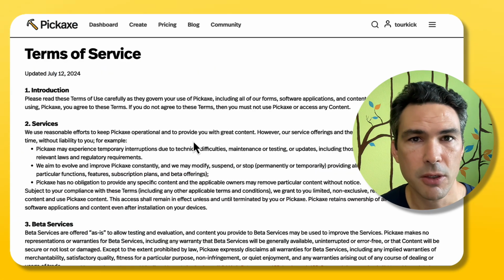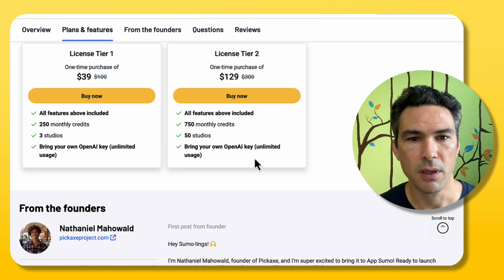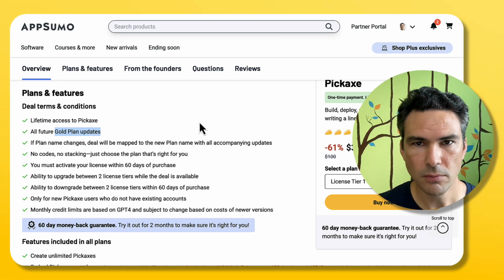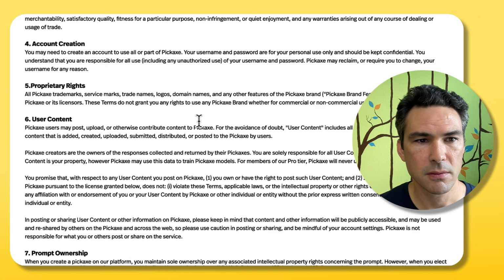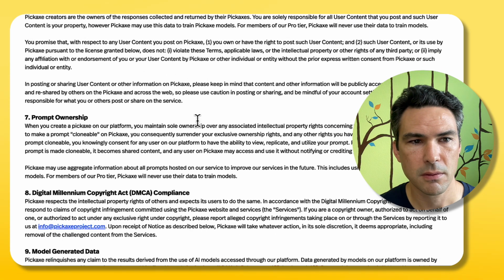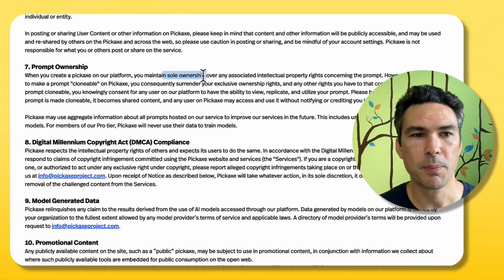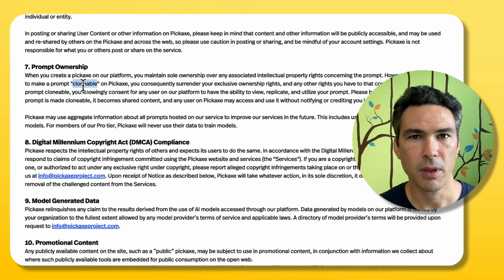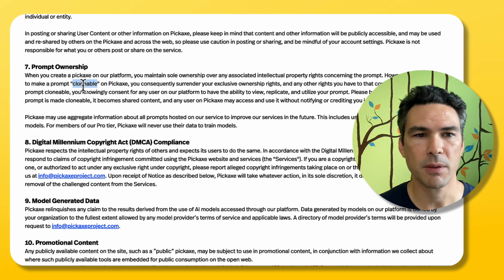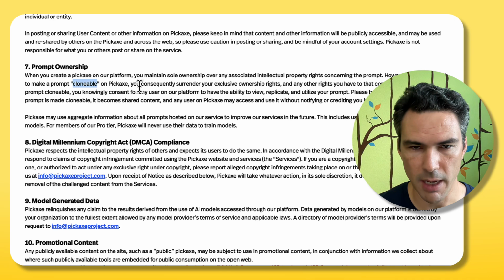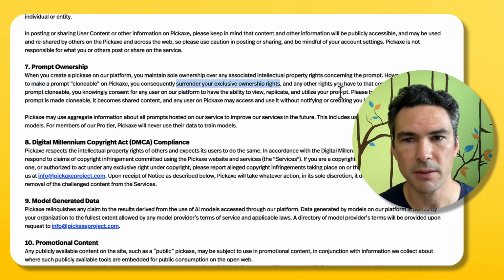Now, in the terms of service, just so you know, both of these tiers are the gold plan. In the terms of service, you own your prompts, sole ownership. But what you can do is you can make your prompts clonable so that it's kind of like sharing it as a public Google Doc or whatever, and allowing someone else to make a copy. So if you allow someone else to make a copy, they of course need to have the rights to use that copy, so you surrender your exclusive ownership rights.